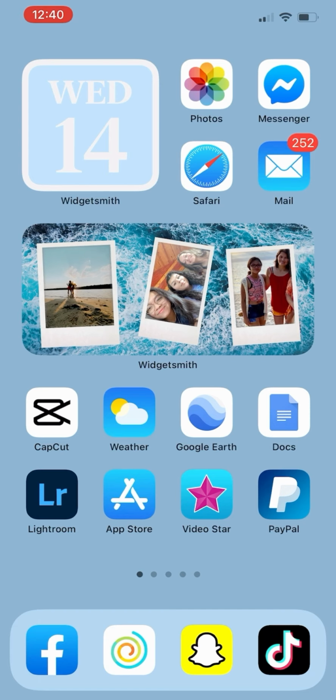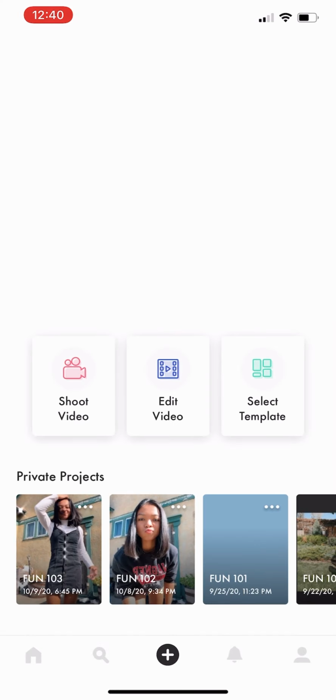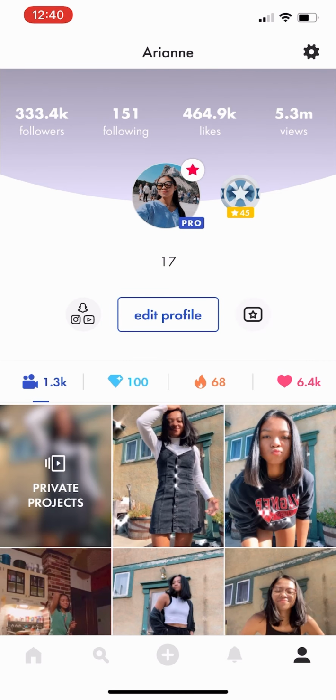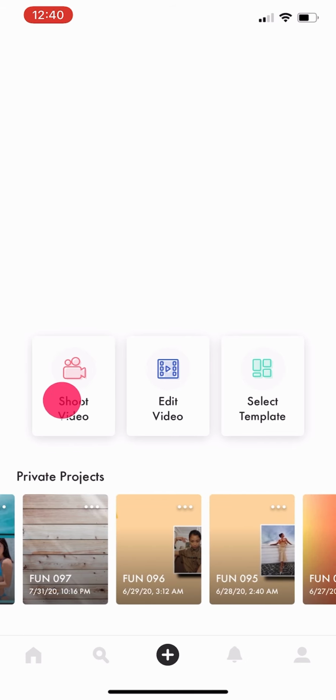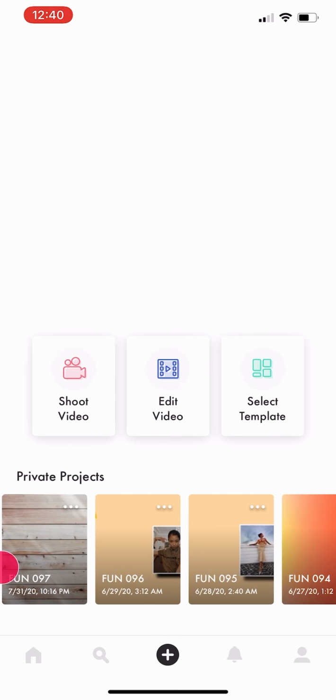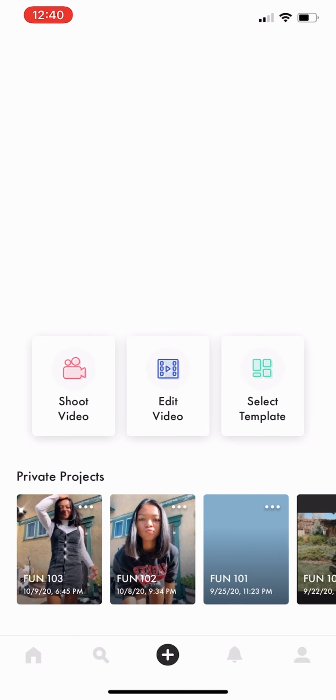QR code is the new update on Funimate, so if you haven't updated the app already, do so. Thank you. Kidding! But let's get started. So let's go to Funimate, and if you don't know already, I'm Ariane on Funimate. They also changed a few things on the app, like for example, when you click the plus button, you will see all these three options before you start editing and all your private projects underneath.